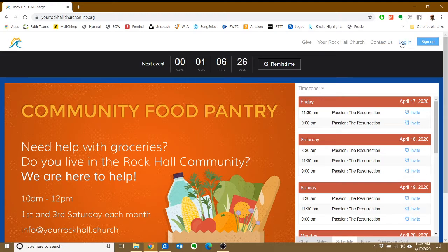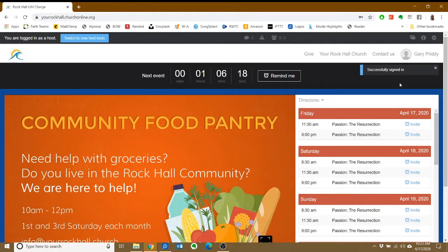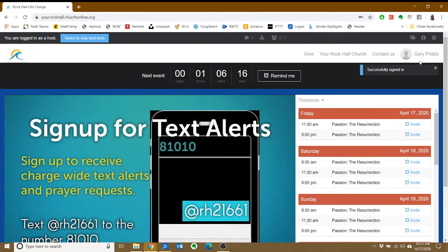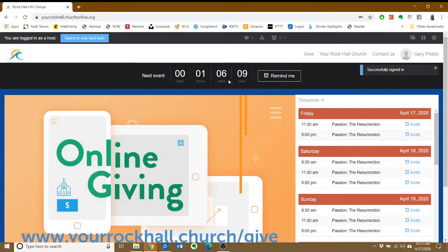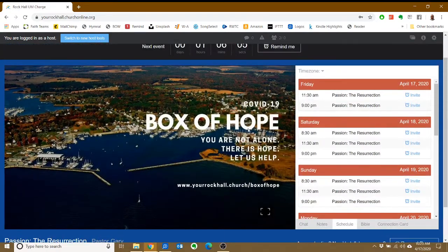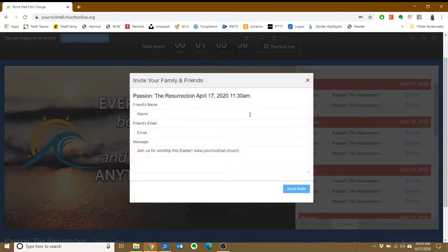And so you would come here, and up the top you would click login, and mine saves my login information, so you just enter yours. Click login, and then it populates you yourself. And if the service is not online, which you can see here, the next event's not for an hour and 6 minutes, then you would see that we have our announcements running. We have a schedule where people can invite their friends to the service by just entering their email address.